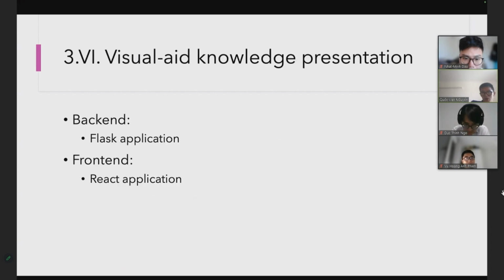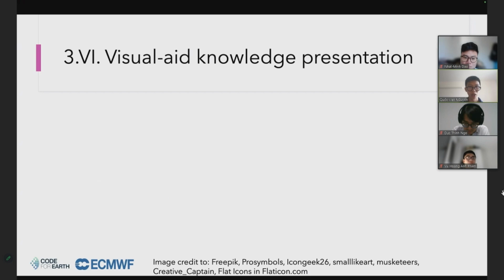Okay, so right now we have the whole mechanism, and next we have to find a way to visualize this and incorporate it in the chatbot. For that, we use a web application. We have the backend as a Flask application, and the front end in the form of a React application.